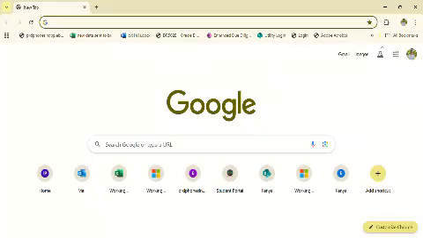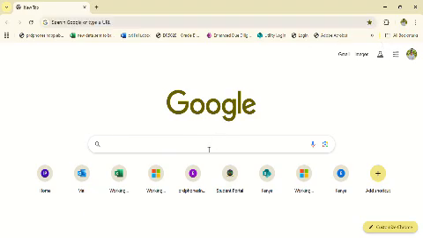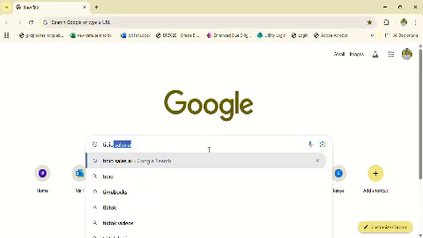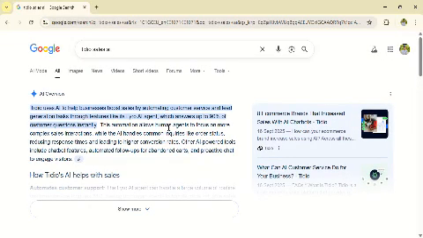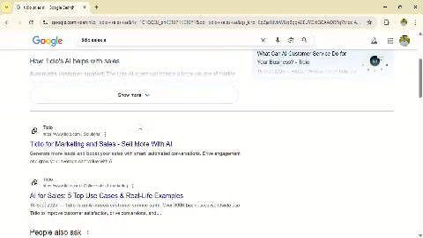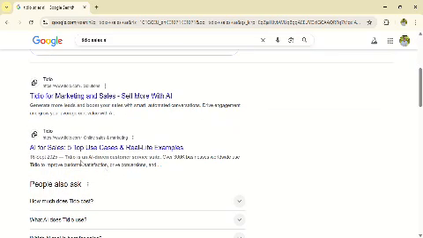Today we are going to learn about Tidio Sales AI. So you will go to your Google or Chrome, go to the search bar and enter Tidio Sales AI and click enter. After clicking enter, you'll see this page and you'll search for Tidio AI for sales. Then you click.